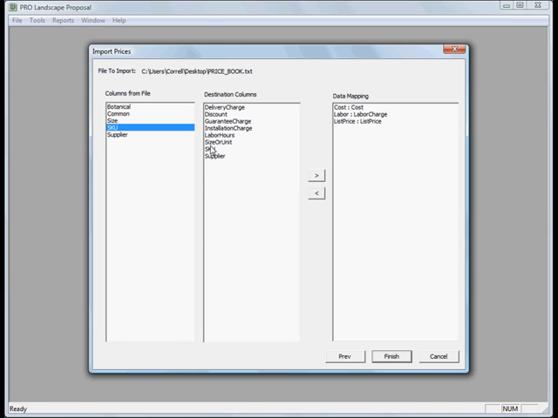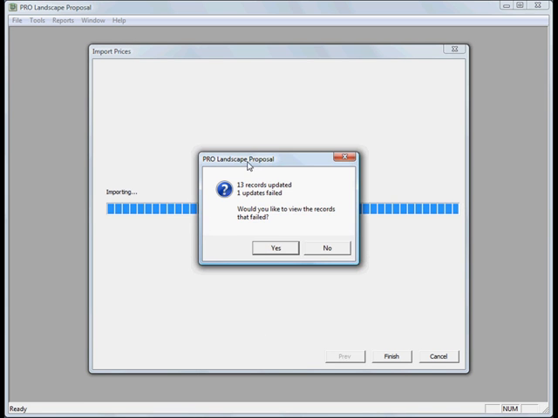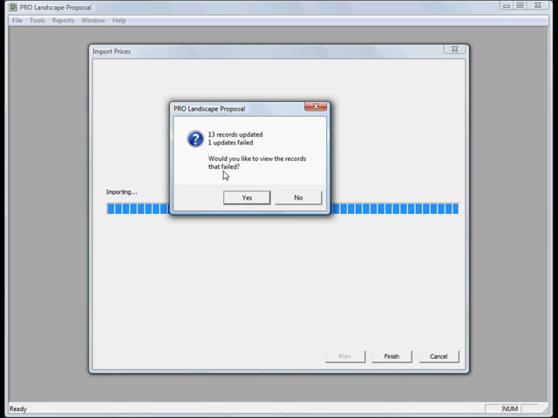SKU and SKU. Now that is required. That's what our database utility here uses to match up the price sheet with the database entry. Then we'll go ahead and select supplier and supplier. And I intentionally skipped over size. We don't want to import the size because that can cause some problems later down the road. I'll click Finish. That didn't take very long because I only had 14 records to import.